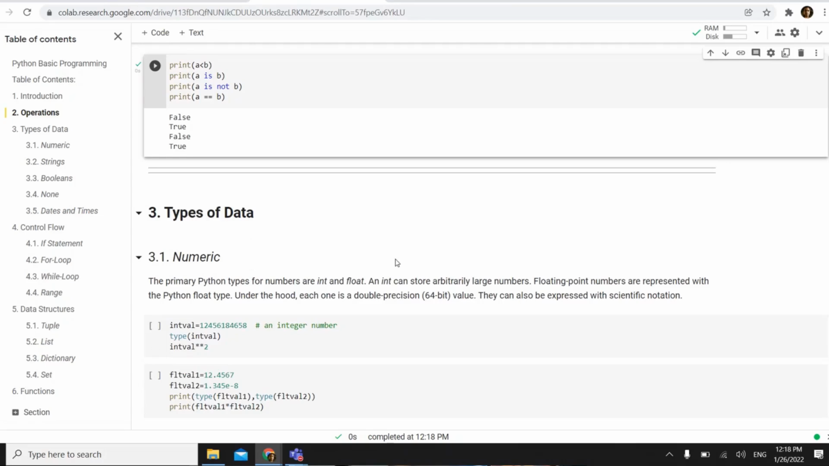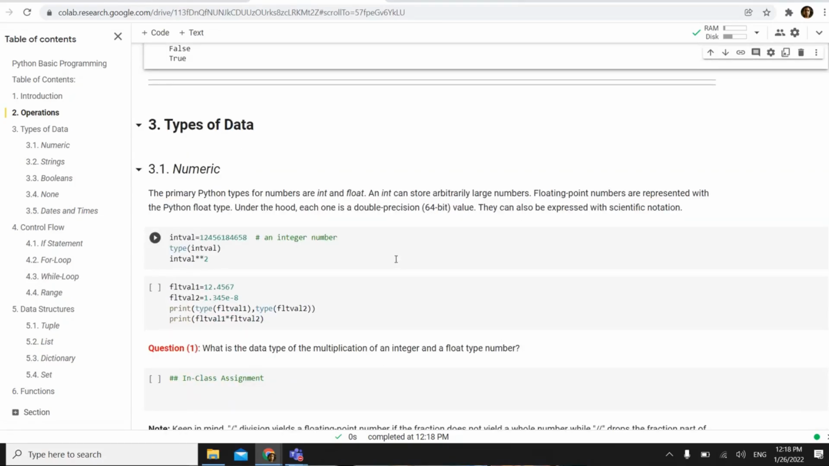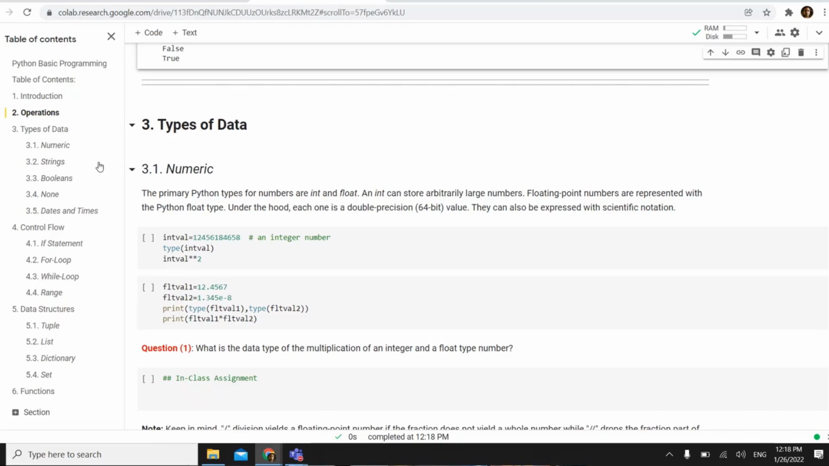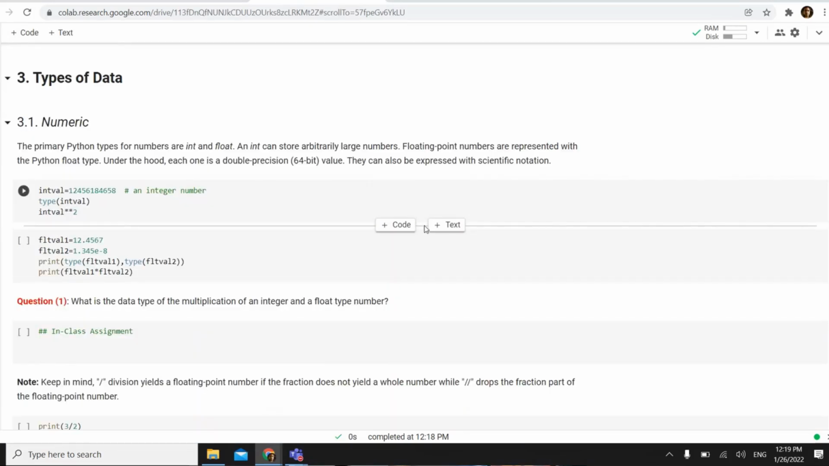All right. What we want to talk about next is type of data. What type of data we're going to be seeing in Python. I intentionally kept this table of contents open on the left so you can get a sense of what we're looking at. We're going to talk about these four types of data, which are the main types of data you have to deal with in Python: numeric, strings, Boolean, and none. And dates and times, actually, that you can also count as a type of data. Let me close it so I have more space here.